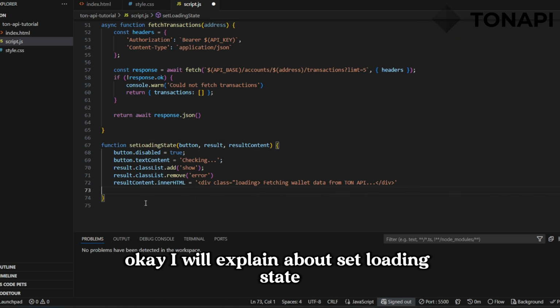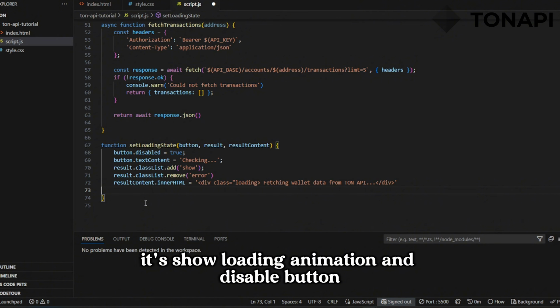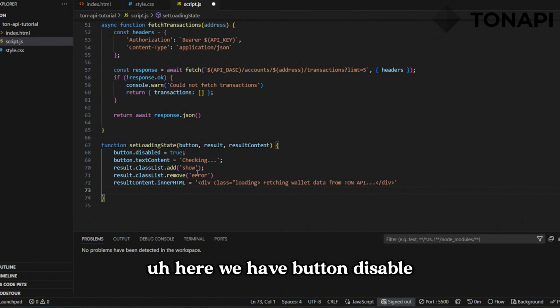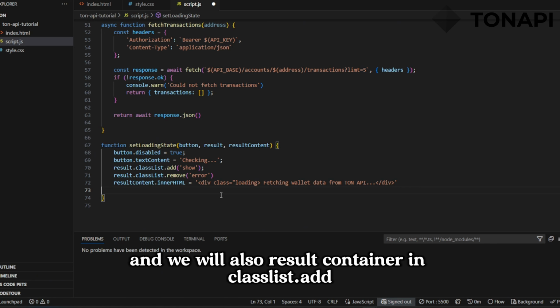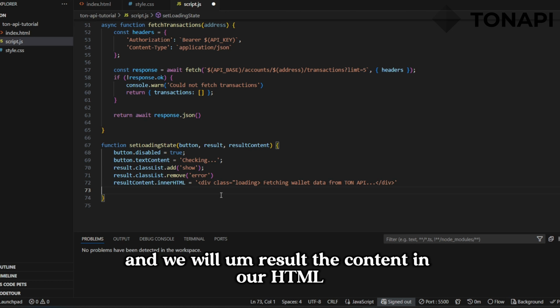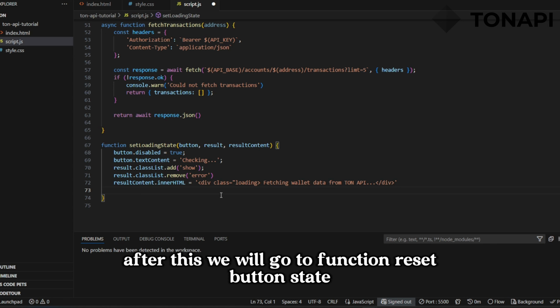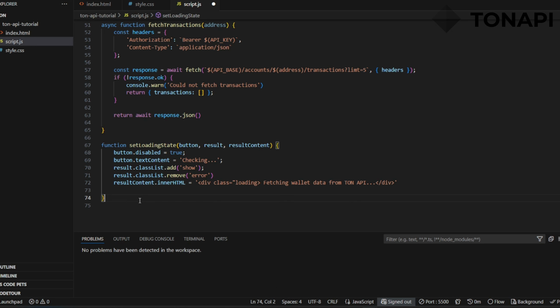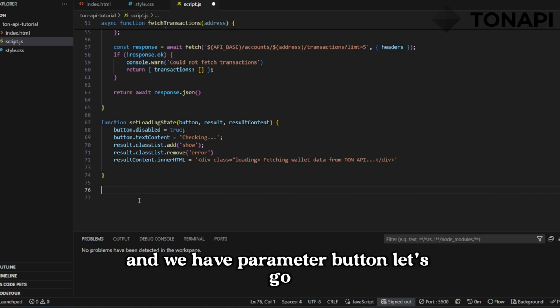Okay, I will explain setLoadingState. It shows a loading animation and disables the button. Here we have button.disabled, and it's to prevent multiple clicks. After that, we change the button text in button.textContent, and we show the result container with classList.add, and we remove error styling with classList.remove, and we set the result content in our HTML like that. After this, we will go to function resetButtonState, and we have the parameter button. Let's go.